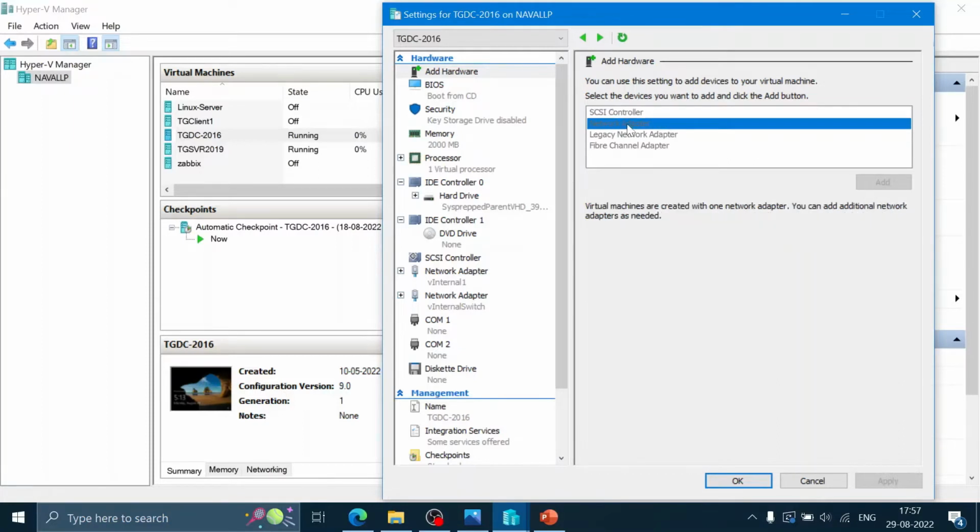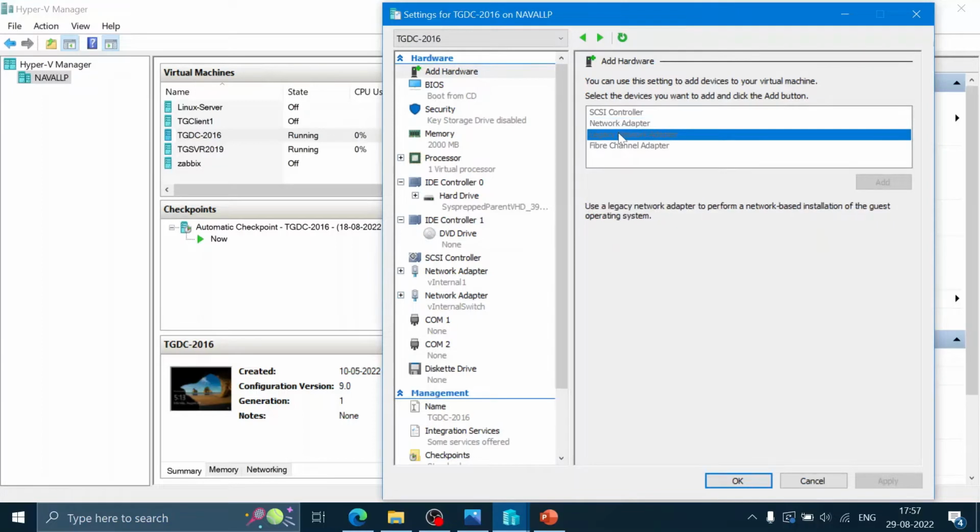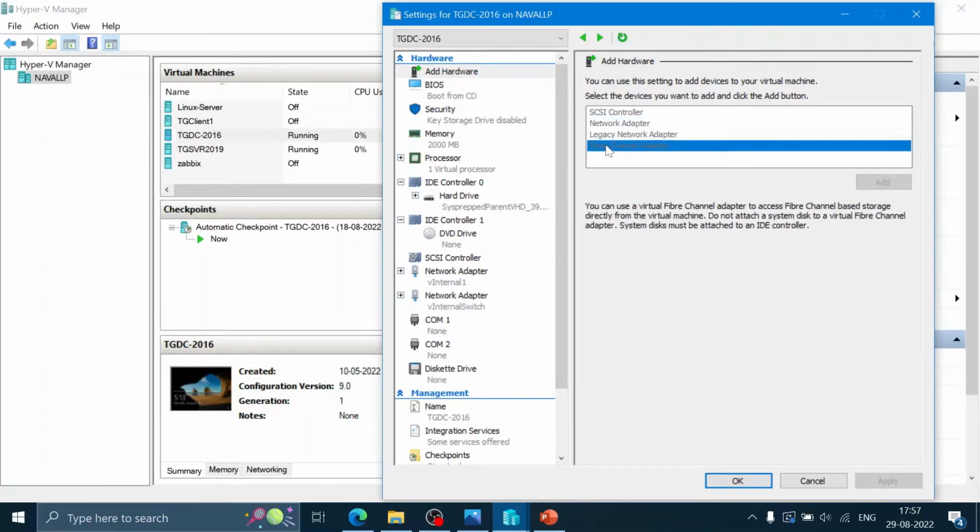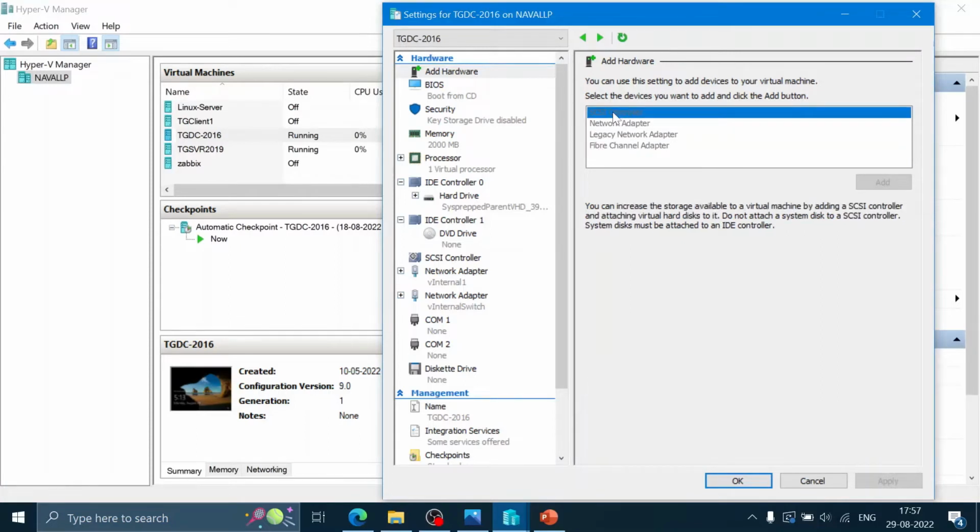You can add a new network adapter from this option. If you want to add a legacy network adapter or a fiber channel network adapter, you can add all these hardwares from this option. The next one is BIOS.